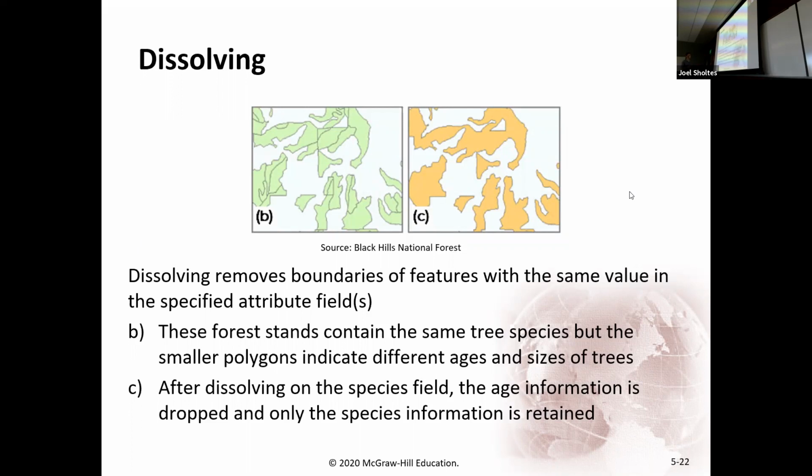Dissolving is another nice tool that we have where you can take different shapes, different boundaries, and based on certain rules, a certain attribute field, say all these are the same number for region or something like that, I could merge all those based on that shared ID number. And so it simplifies a file like that.